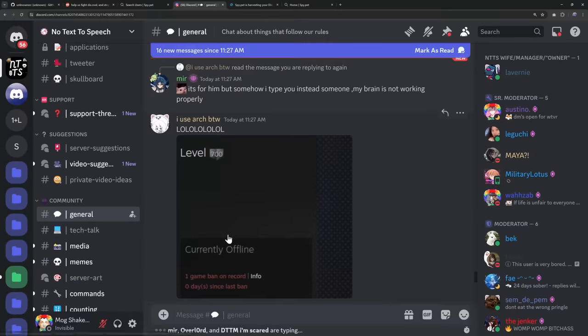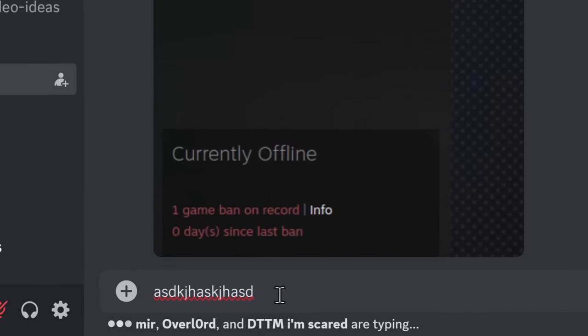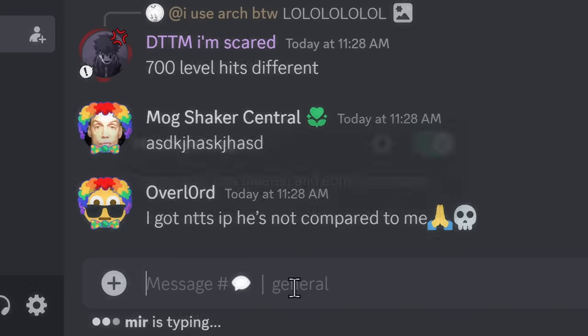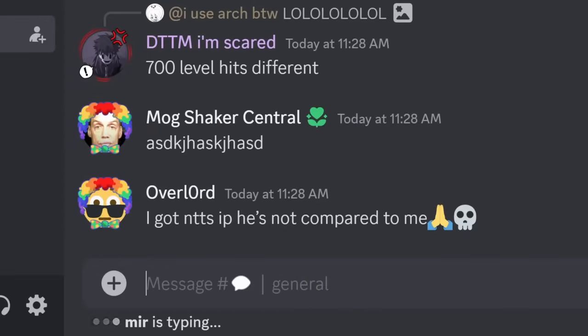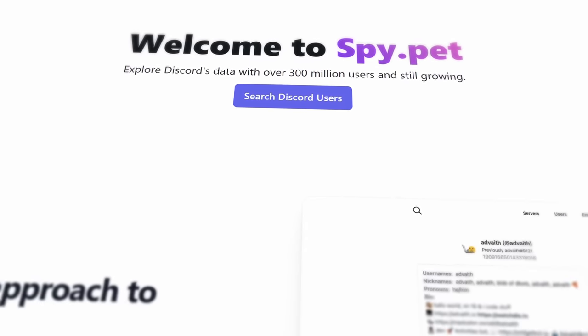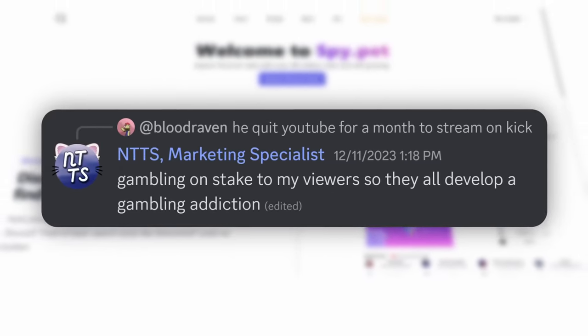What people really need to realize is that when you go on Discord and you send a message, if it has your personal information, whatever it has, a lot of people can see it when you click send. And there's something called message loggers, which allow you to store deleted messages. And here's the thing. I would not assume that spy.pet is the only website that is doing this. Always assume that someone is going to save your message.